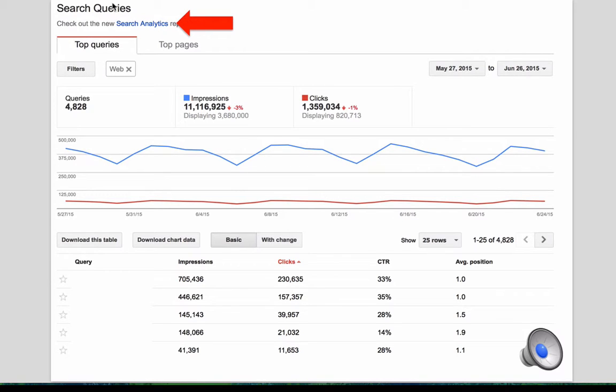So this should say Search Queries. The data should look like this. This is the chart you should see. You shouldn't see any of that advanced stuff that you're now seeing on Search Analytics. And you should see the option to go back to Search Analytics at the top. This is what you want to see. Okay? So just real quick, make sure that you're there and that you're seeing the same thing.